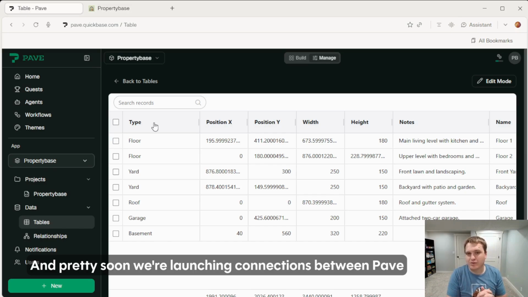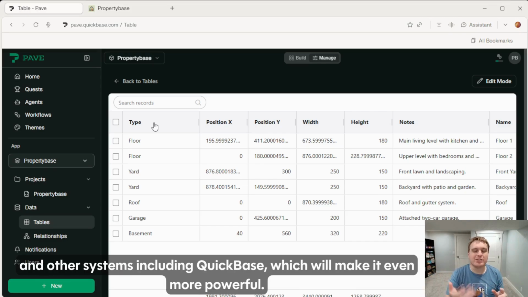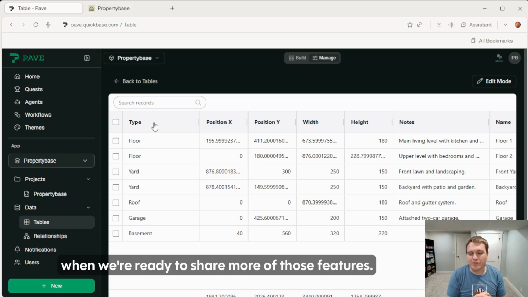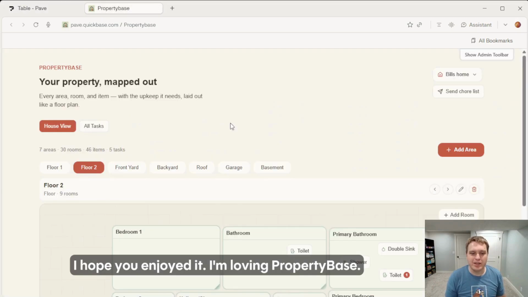And pretty soon, we're launching connections between Pave and other systems, including Quickbase, which will make it even more powerful. And stay tuned because I'm going to use this same app when we're ready to share more of those features. So this was just a little quick rundown today. I hope you enjoyed it.